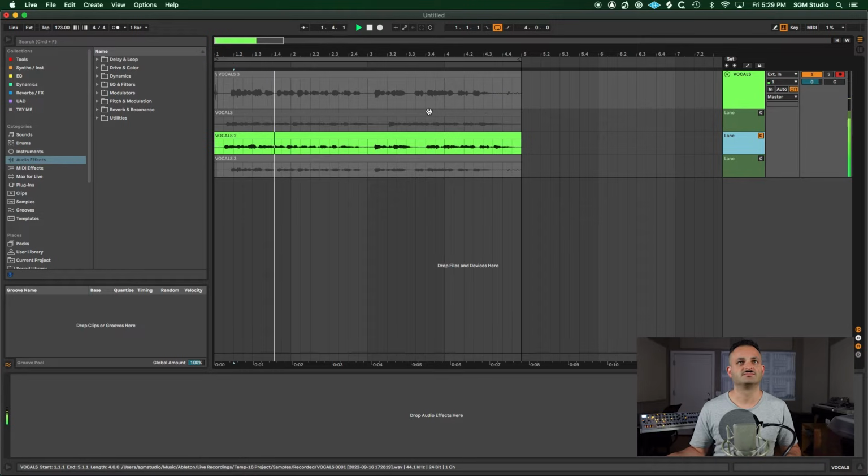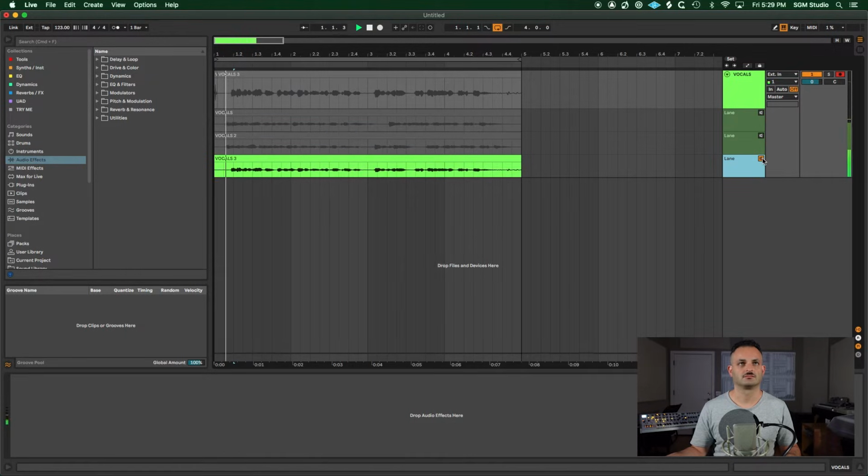This is an example of using Ableton to record take lanes. As you can see, we are recording in a loop-based fashion. This is an example of using Ableton to record takes.